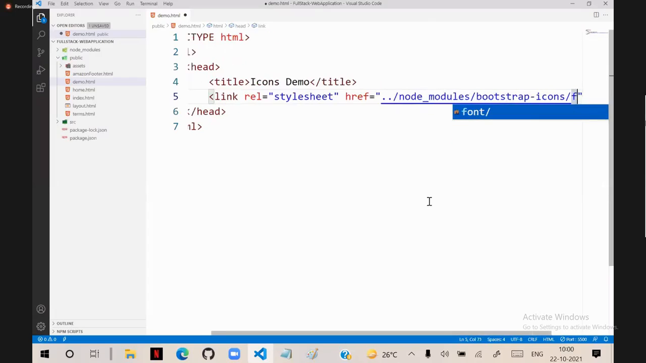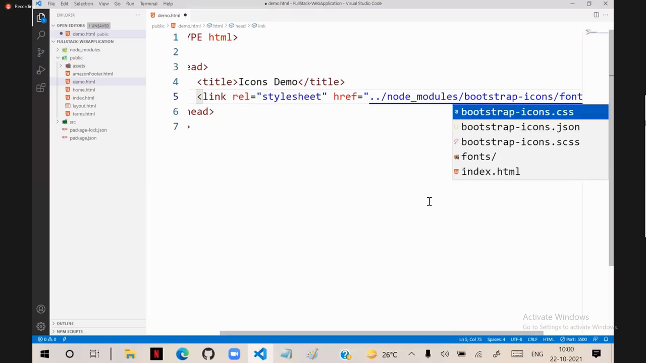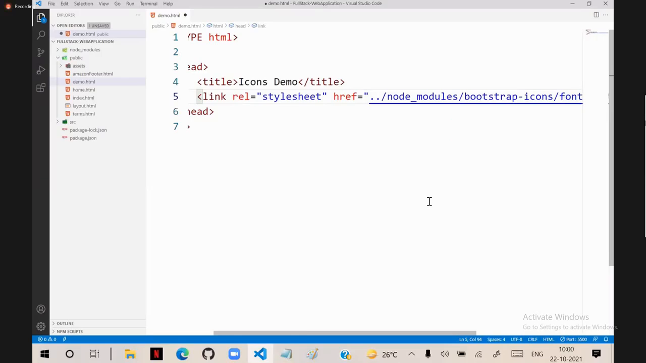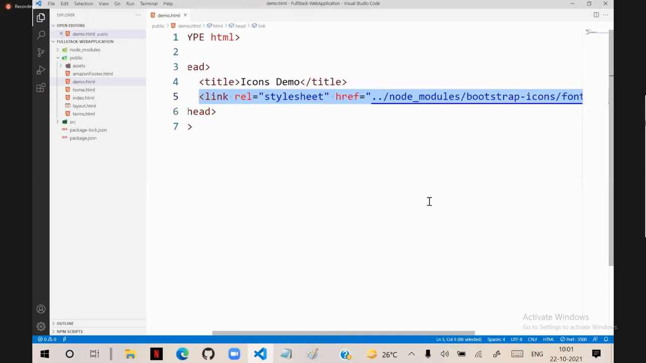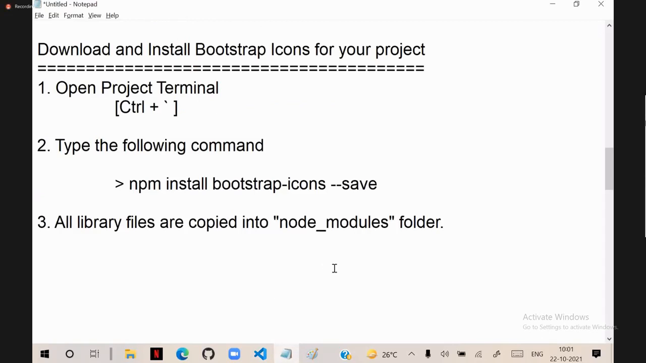In that we have a folder called font. In that we have a file called bootstrap-icons.css. You have to use this file. That is the file you have to link. And it's very important to configure this path. So I will give you the steps here. The library files are copied here.